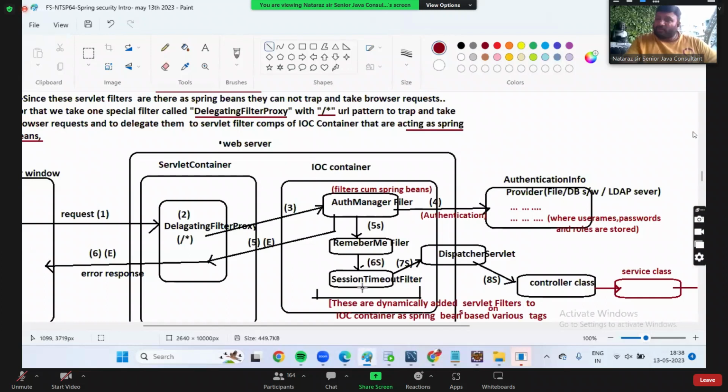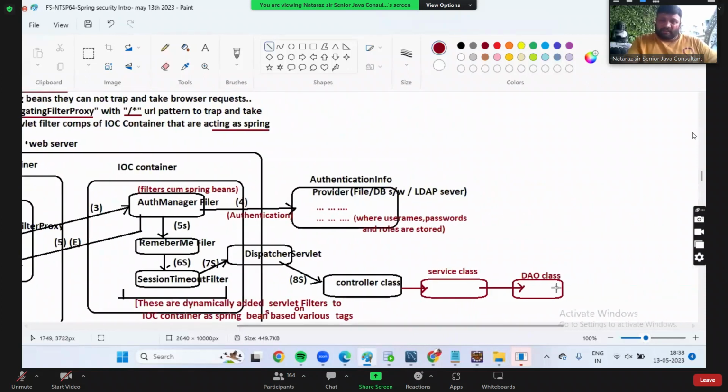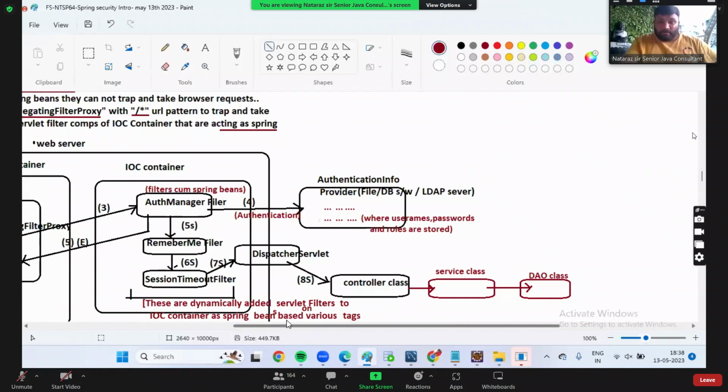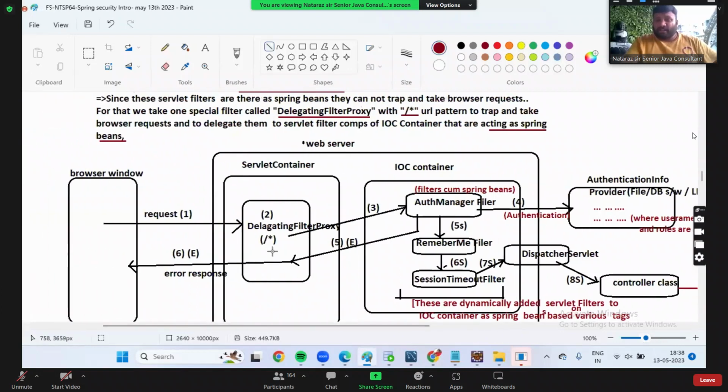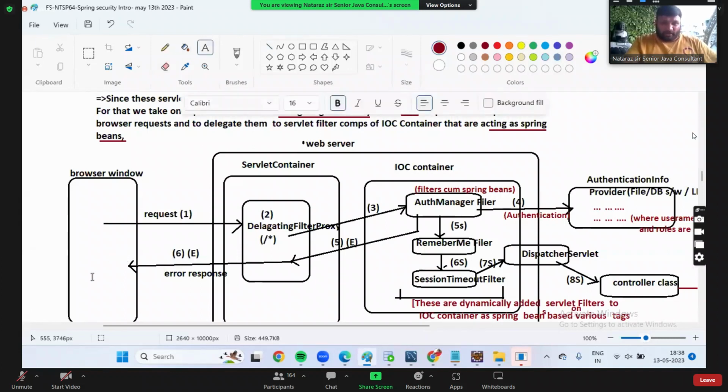If all are successfully done, it goes to dispatcher servlet, from there controller class, service class, DAO class, and request processing takes place. Suppose some problem has come, if error, it will give response back to delegating filter proxy. Delegating filter proxy will give what? Error response back to browser.